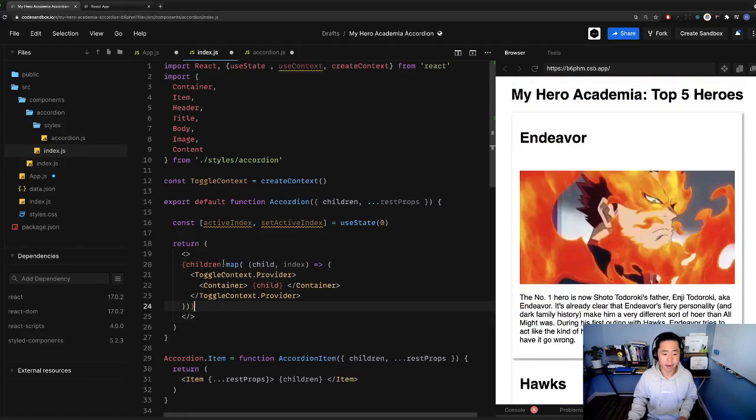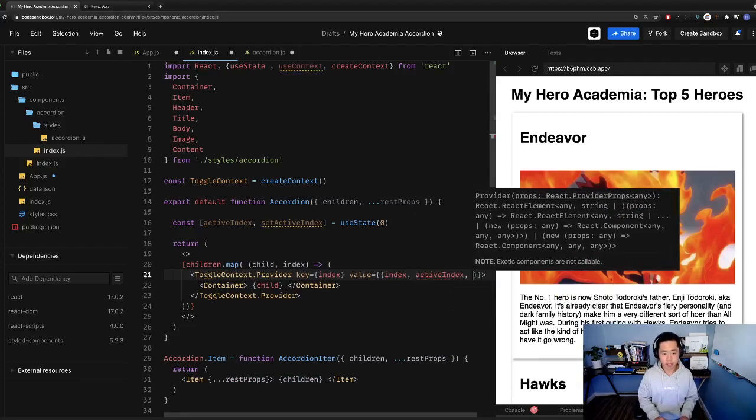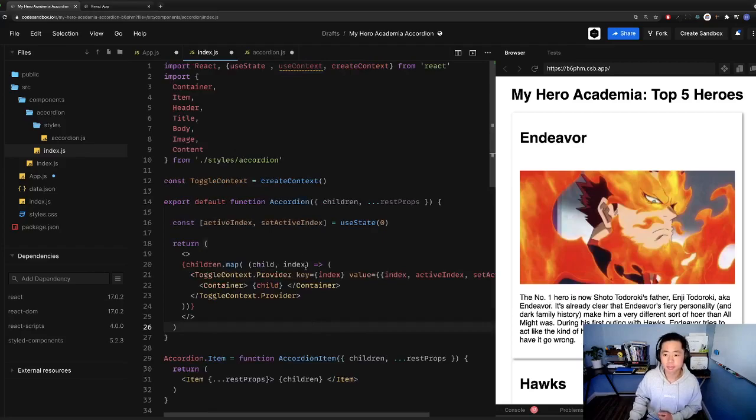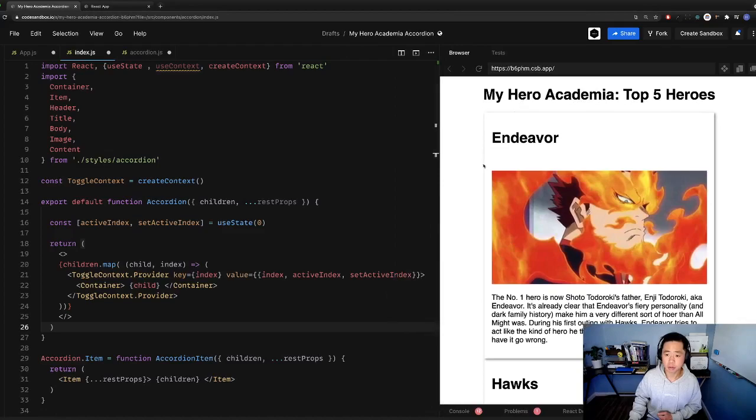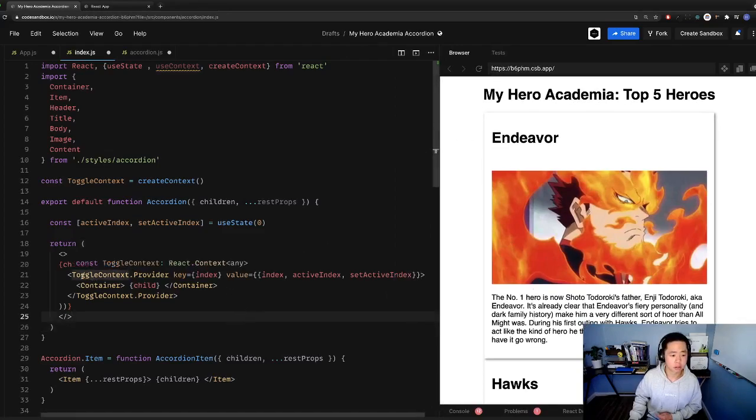So what I just did was I mapped out the children, so each of them will be its own container. So we can pass an index to it. Because it's a mapped element, we have to give it a key, and the key is going to be the index. And then the value is going to be the index, the active index, and set active index. Okay, so at the ToggleContext provider, I am passing in these values from the state into here in the provider.